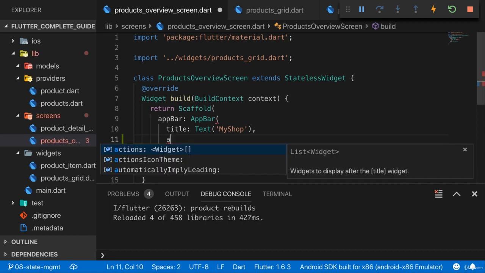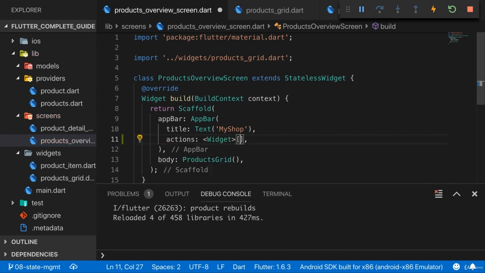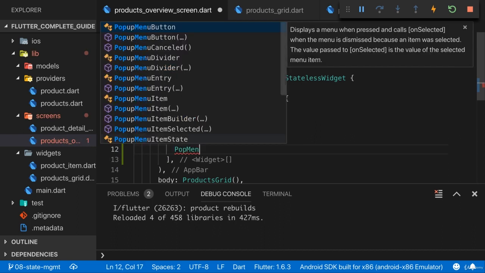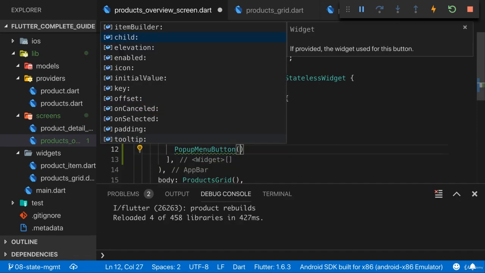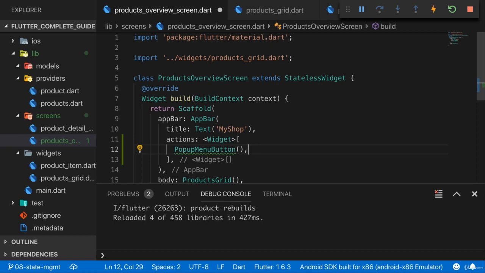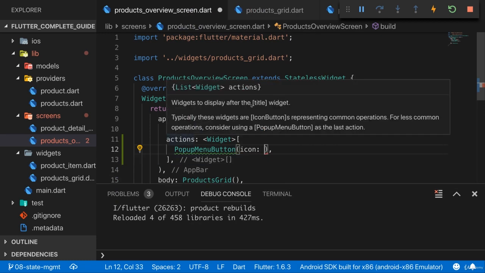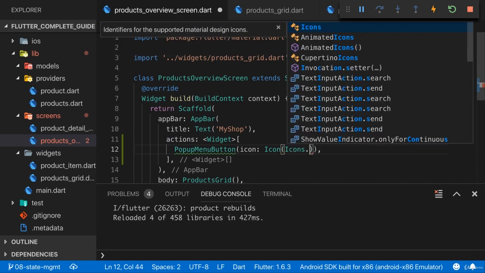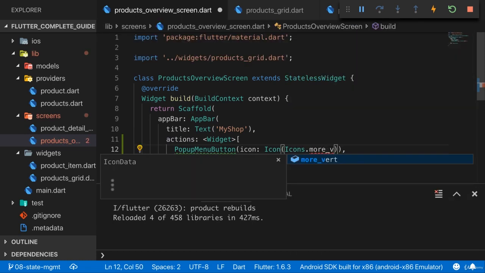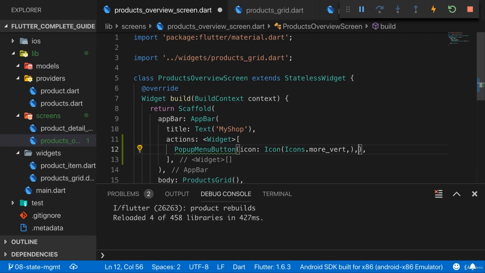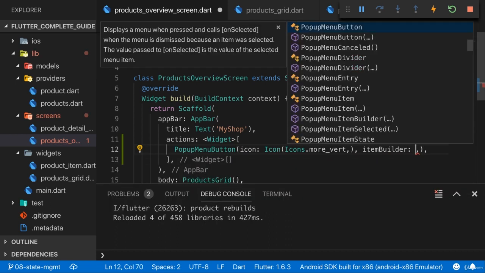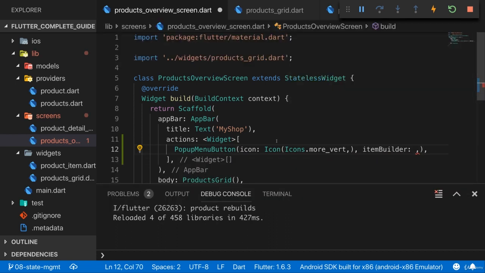For this here in the app bar, I want to add actions, or for the moment, one action. And there I'll add a widget, which we haven't seen before, a pop-up menu button. That's a button which will basically open a kind of a drop-over menu, a menu which opens up as an overlay. Now we give this a button which should be displayed in our app bar, and that should be an icon widget, and there I'll use the more vert icon, which is three dots positioned above each other vertically. The pop-up menu button then also needs an item builder, which builds the entries for this pop-up menu.